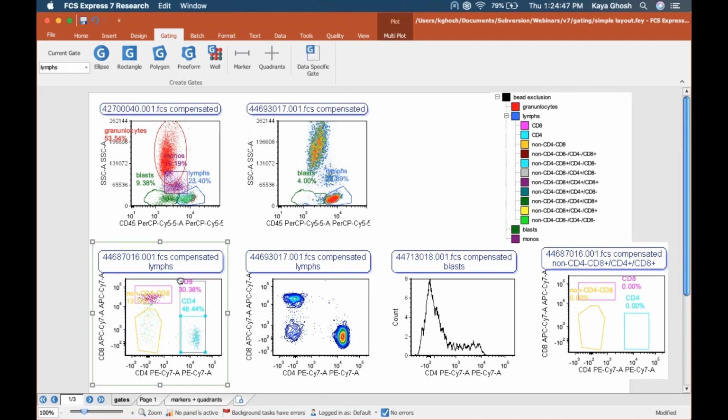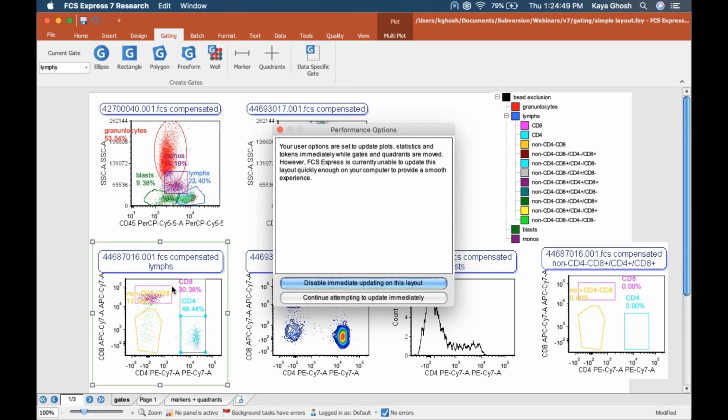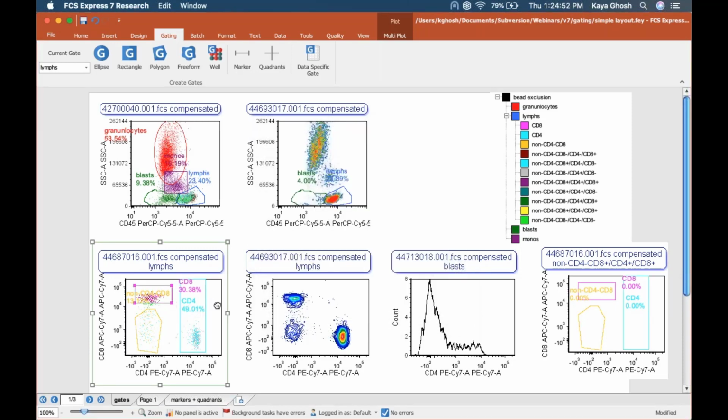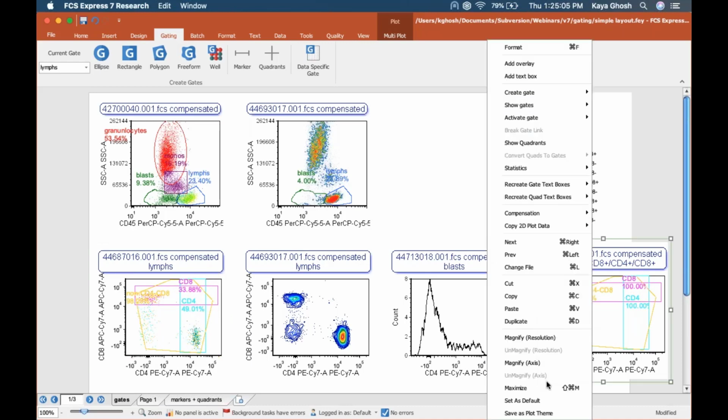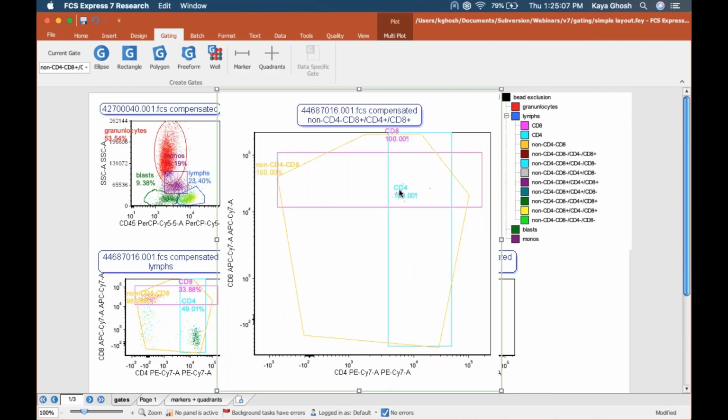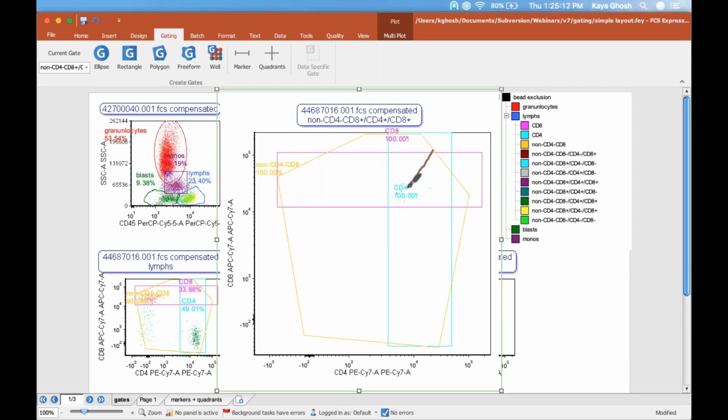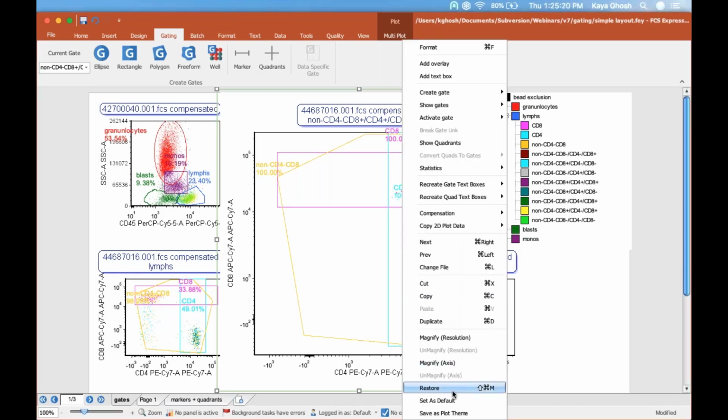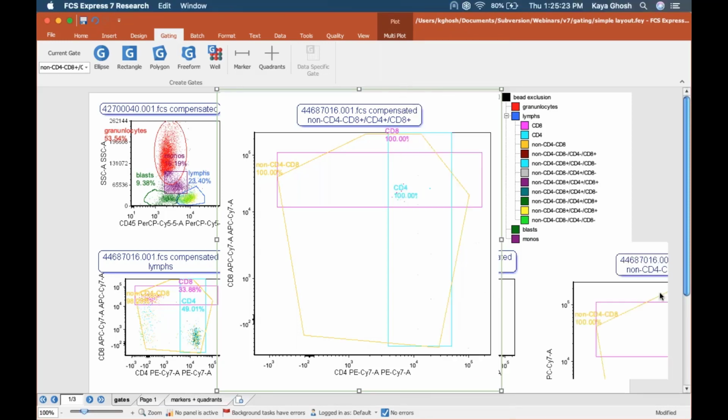But if I were to redraw my gate, okay, now you see there are some events there that are in all three. So you can see, for instance, right here under the CD4 label, let me highlight them. It's probably a little bit hard for you to see in the webinar, but there's a few dots there, okay? And that's going to allow you to see those populations from your combination gates.